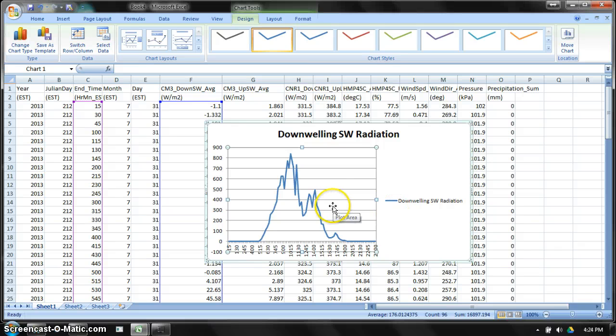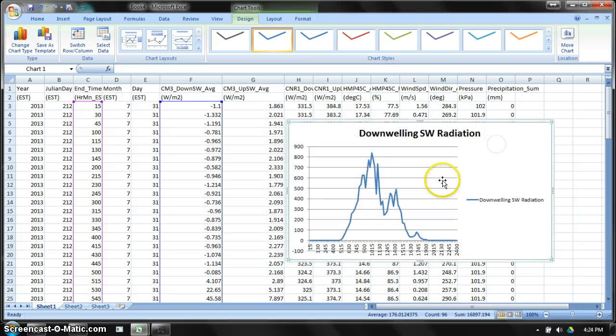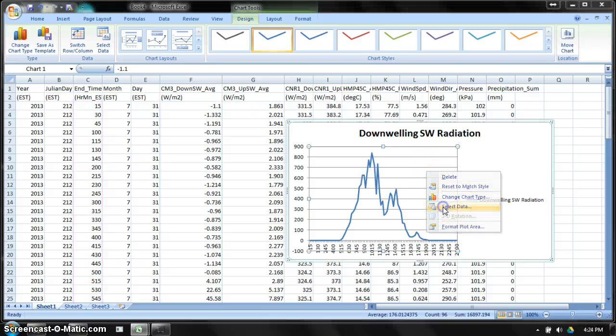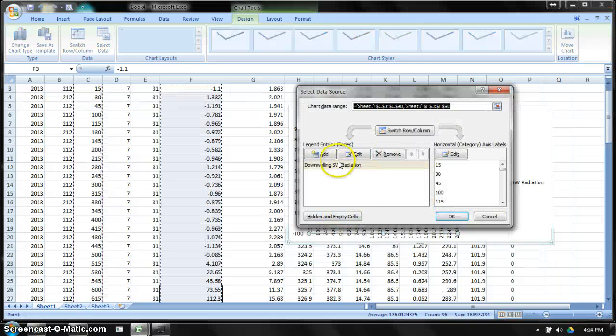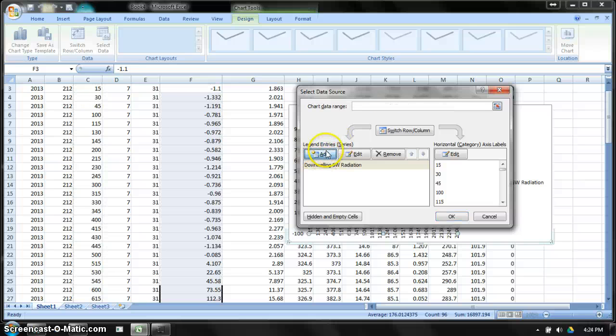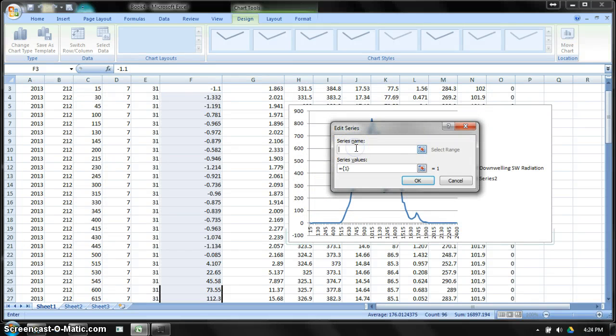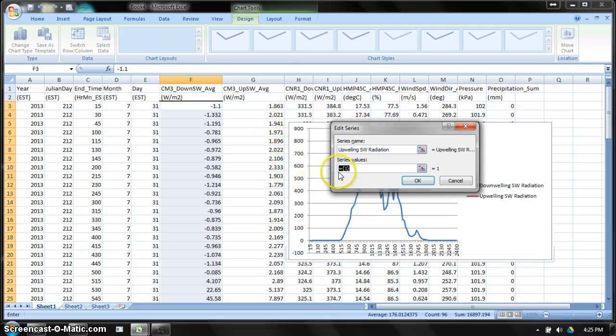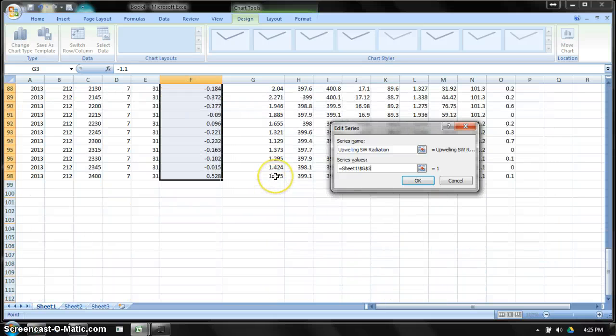And so what I want to do now is add in the upwelling shortwave radiation to this. So I can do this again by right-clicking and going to select data. And then here what I want to do is add another series. So it's going to ask me for the series name, so I'll call it upwelling shortwave radiation. And it's going to ask me for what the values are. And so I'm going to get rid of this, and then click the same rows that I did for the downwelling shortwave radiation, but just for the upwelling. So click at the top there, now hold shift, click at the bottom, click OK.